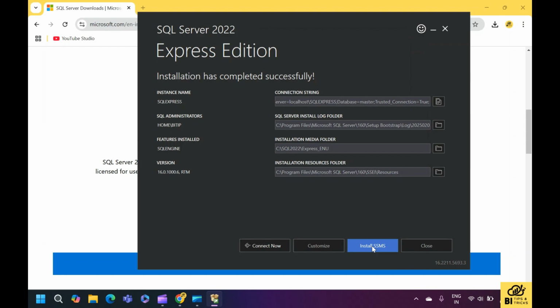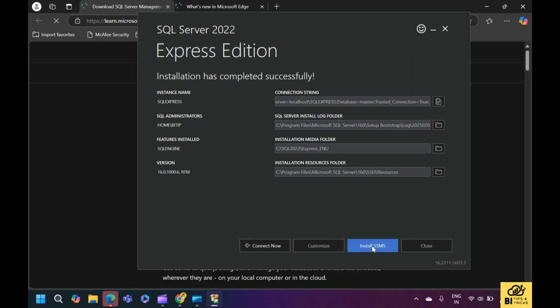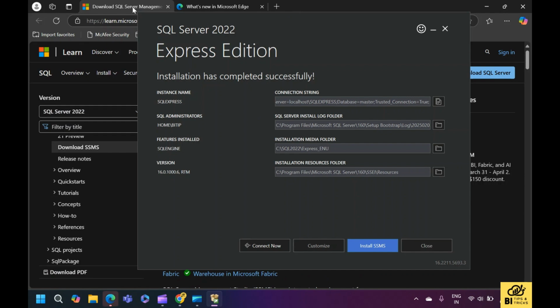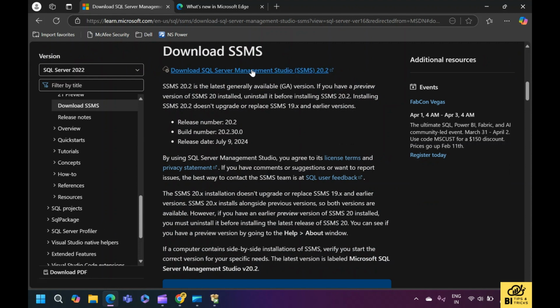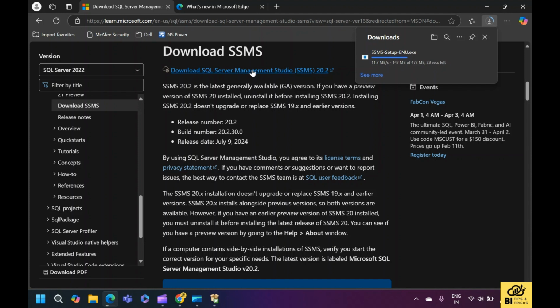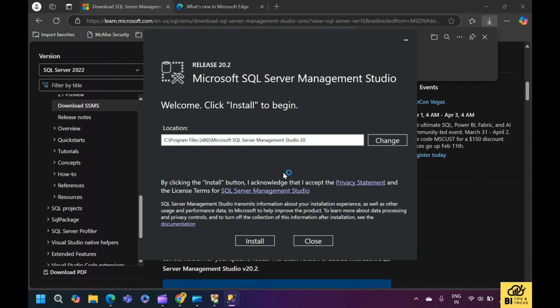Click Install SSMS to download and install SQL Server Management Studio. It will take you to Microsoft's official page to download SSMS. Click Download. Open the downloaded file to install SSMS. Here again, you can change the install directory if you want. Click Install.